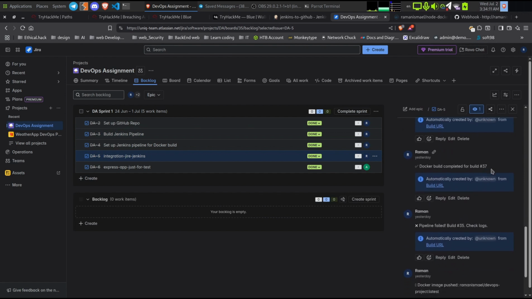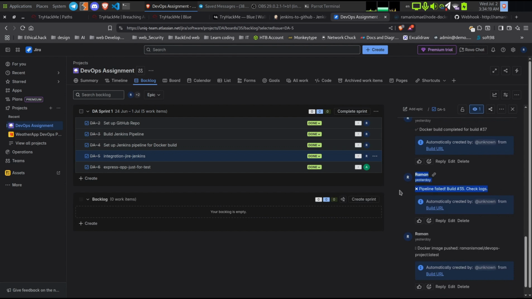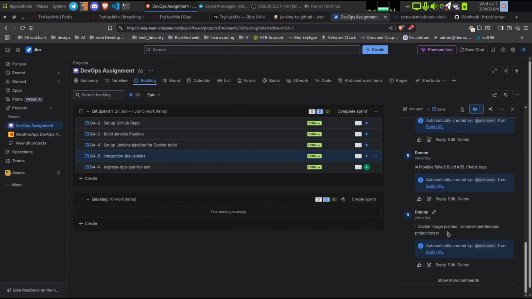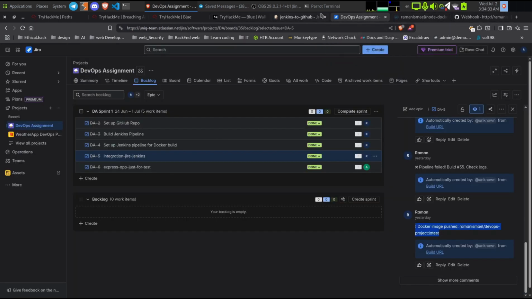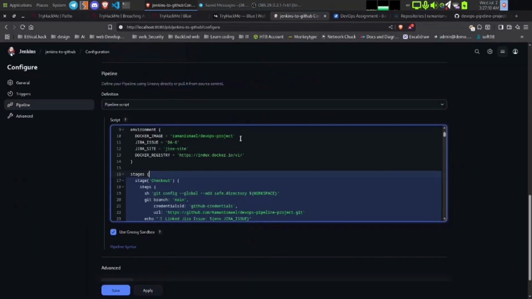These are the comments, for example, Docker is built, Docker build is completed for 73 even. For example, pipeline is failed. These are the comments that go to my team members. Anytime I make a change, or vice versa, they can make a change, and I can see the comment. I'm Rahman, and we have this application.